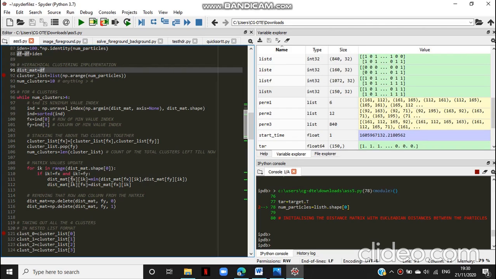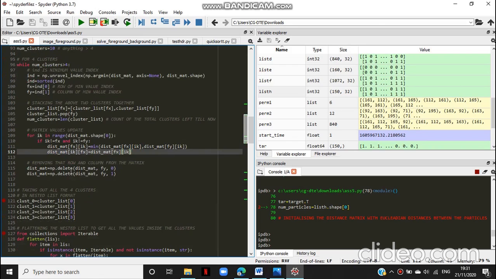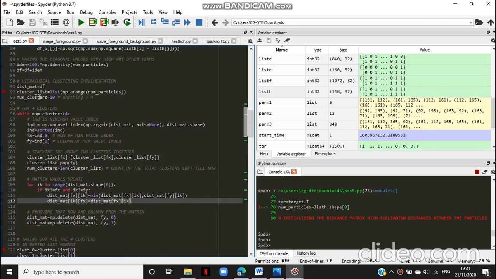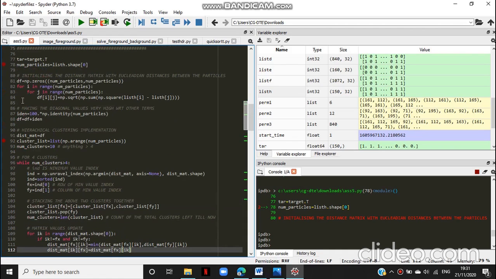So this is the main code for single linkage. This is minimum. So this is matrix values update. After that, after each update, we will remove that row and column from the matrix. So what we basically started with is, suppose 150 cross 150 matrix, we will get 4 cross 4 matrix at the last.